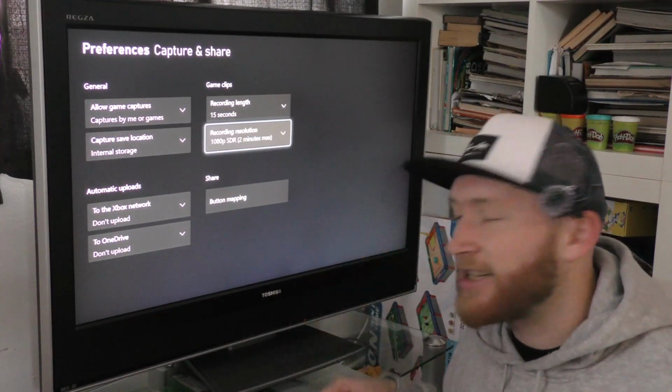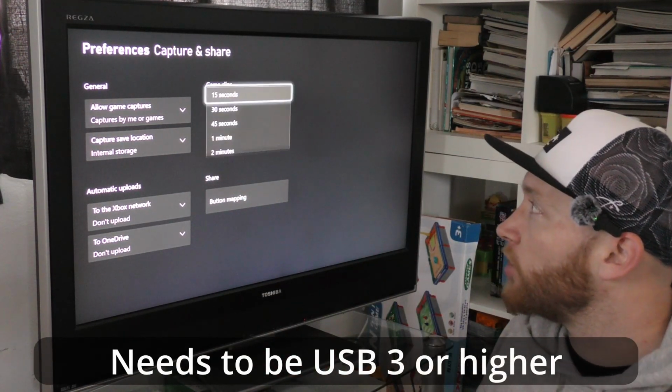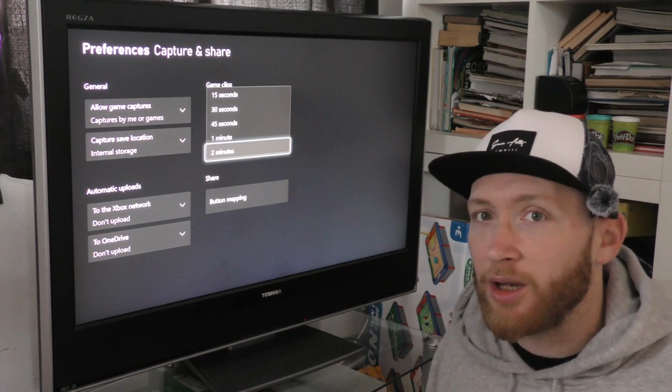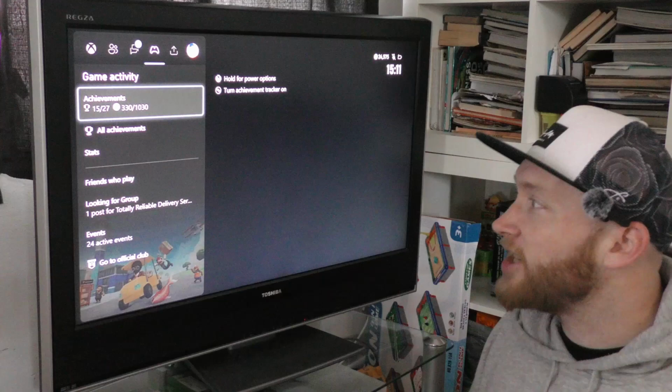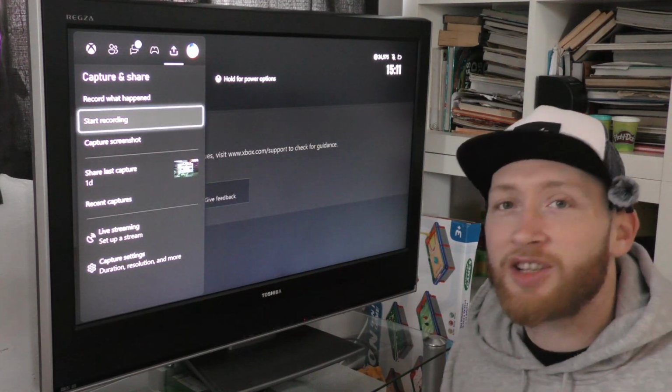Now it seems that my USB is actually too old. However, basically what you're going to be able to do at that point is go to recording length and change this from a maximum of 2 minutes to a much longer period. Once you're done, the same way as you would normally start recording, you're going to head over to your Capture and Share section and then simply click Start Recording.